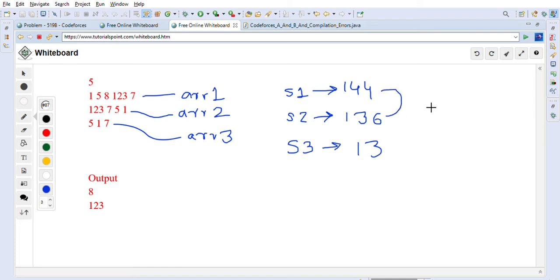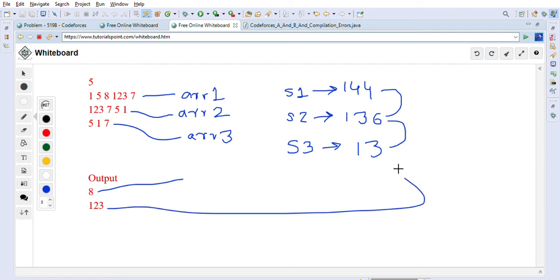S1 minus s2 is 8. So this is how we get the first element, the error that is fixed. And then we will do s2 minus s3, which is 136 minus 13, which is 123. So we will get 123. This is just a simple logic based on summation.